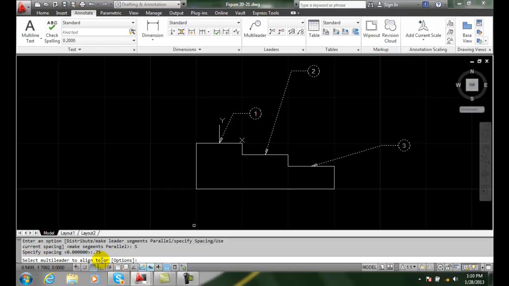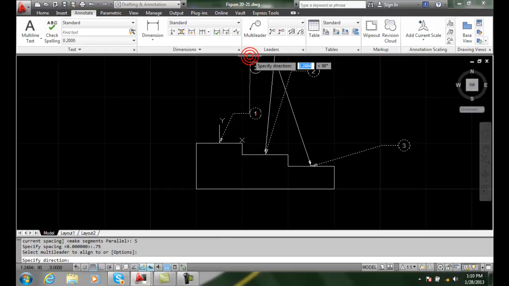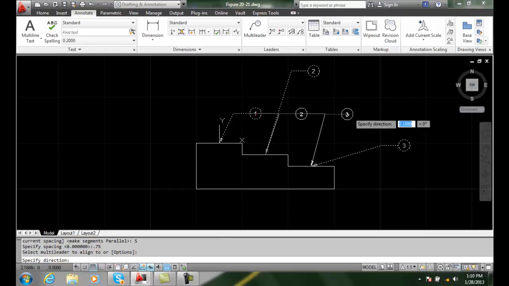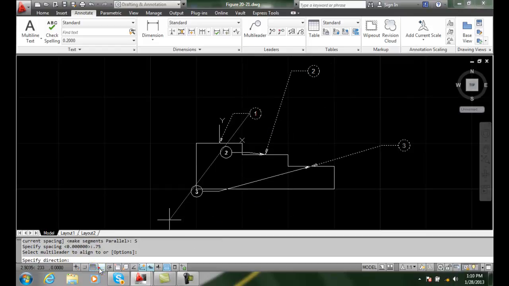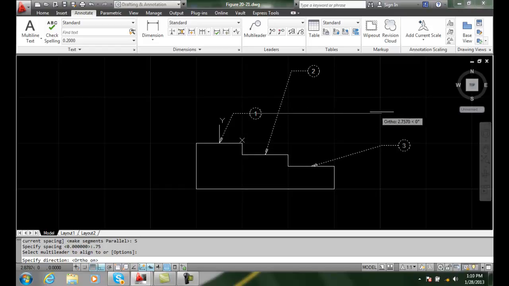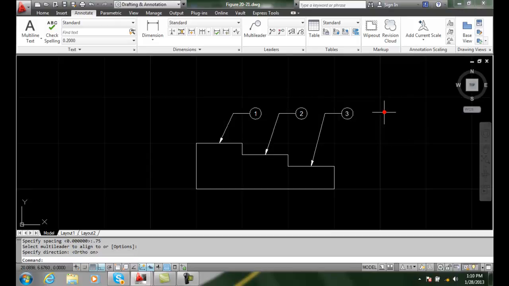And I'm going to hit Enter and select multi-leader line width. I'm going to pick this number one. And then it'll specify the direction. I'm going to put my ortho on, and I'm going to place it out at 0 degrees direction. And I pick. And now I put them all in the same direction. So I lined them, and I equally spaced all three.